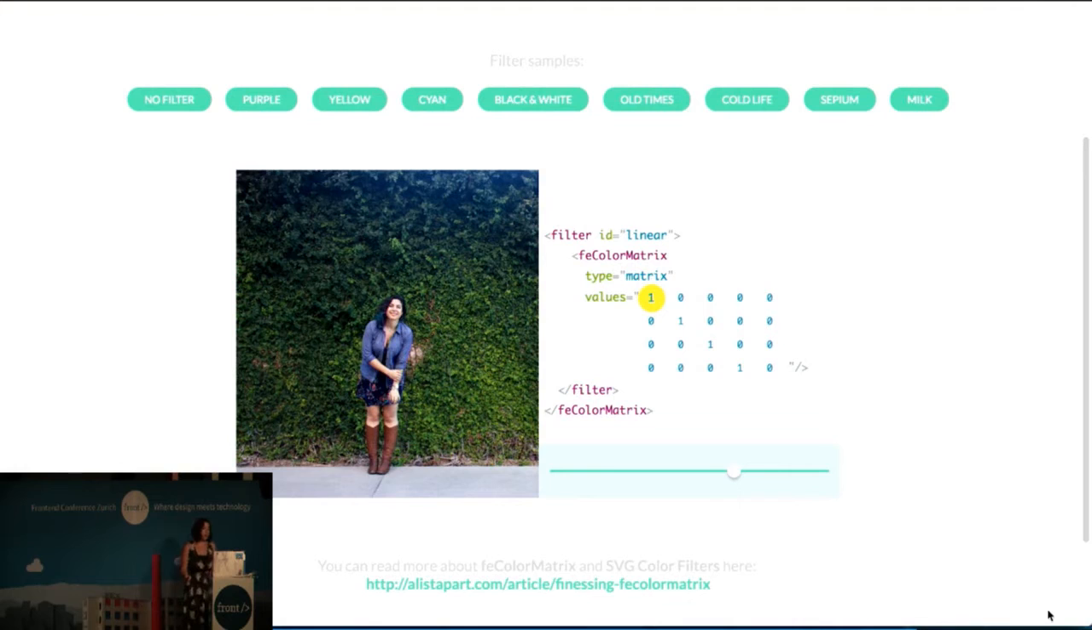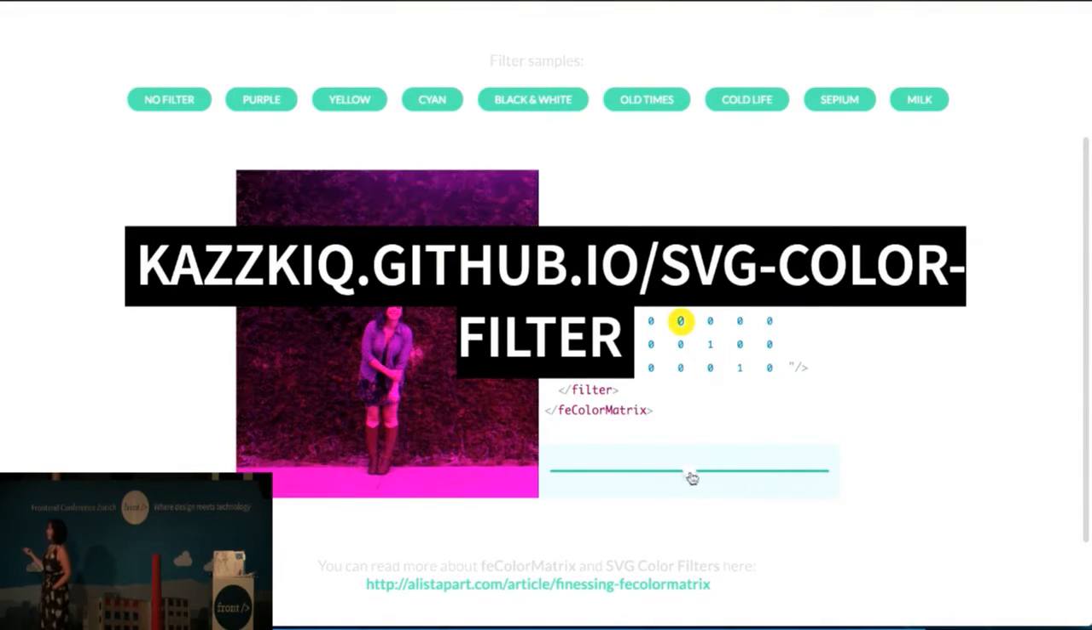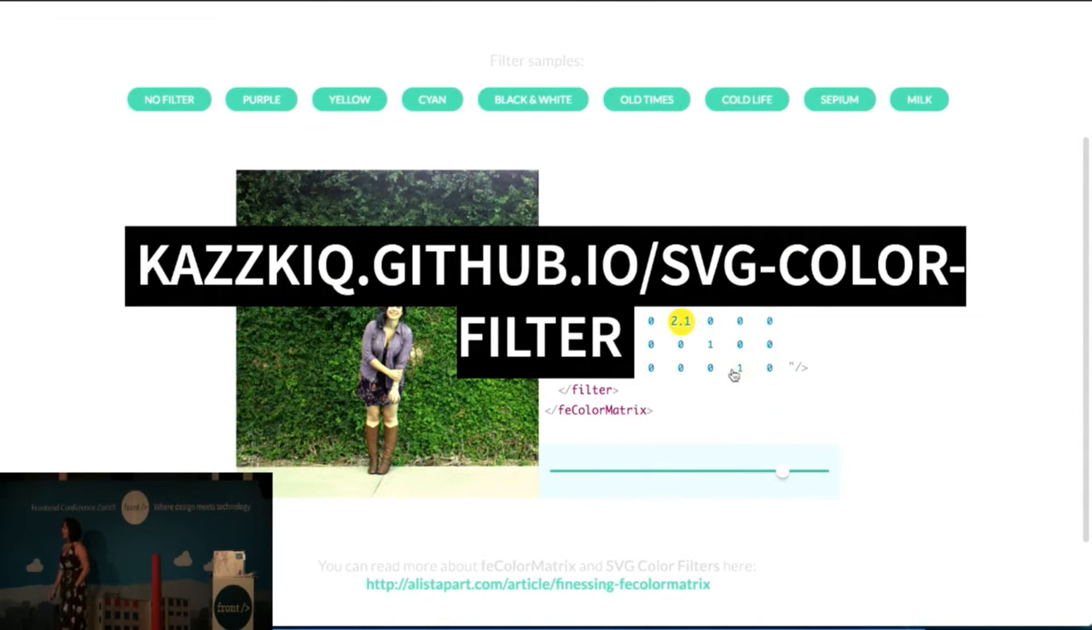There's a great tool online if you want to mess with this more that allows you to just click and drag and see what these different channels do if you're looking for a specific effect. And here is the link to that, so if you want to take a picture and reference this later: castkick.github.io/svg-color-filter. It's a really great tool for starting to get your hands dirty with some of this stuff and see how they interact with the images that you're providing.